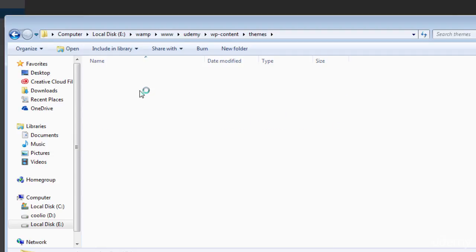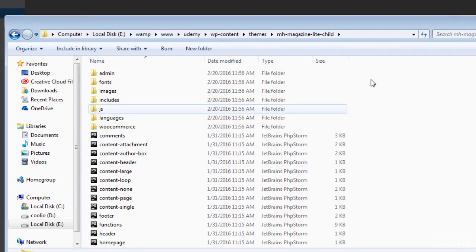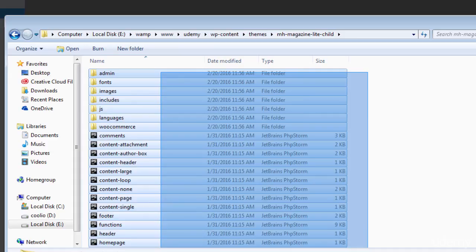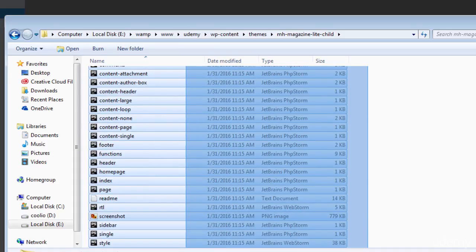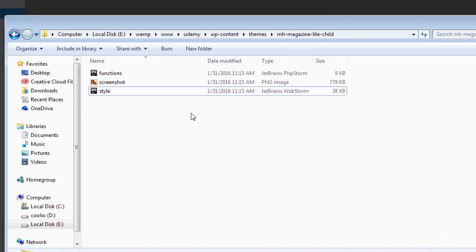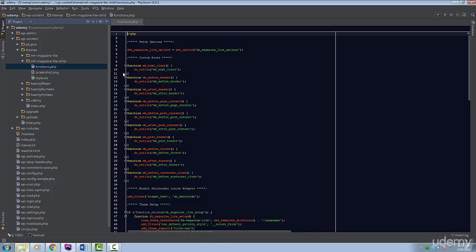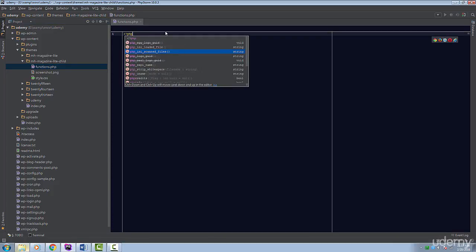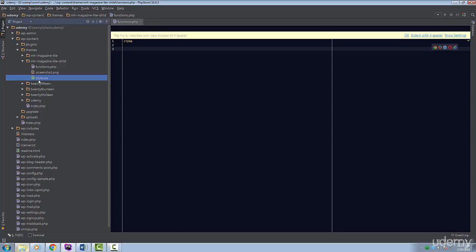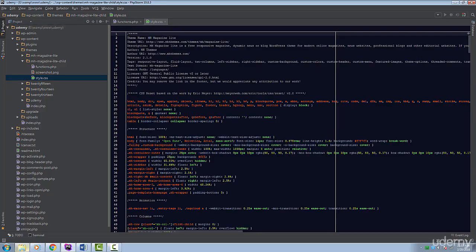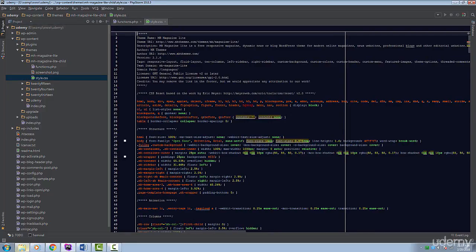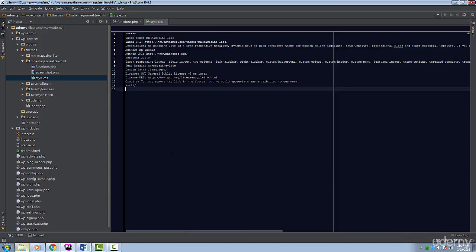Open up the child theme and select every file except the functions, style, and screenshot files. Delete these files. I'm now going to open up my editor and look for the child theme. Open up the functions file and delete all this code. I'm just going to leave an open PHP tag for later. We're going to do the same to the style.css file, except you should not delete the headers that come with it. From here, we're going to make two changes.